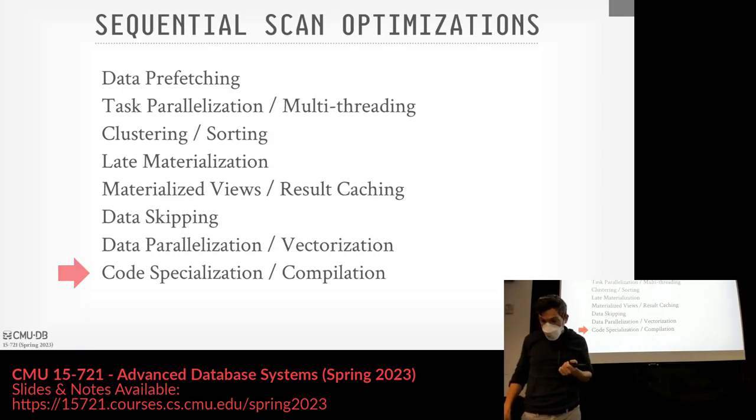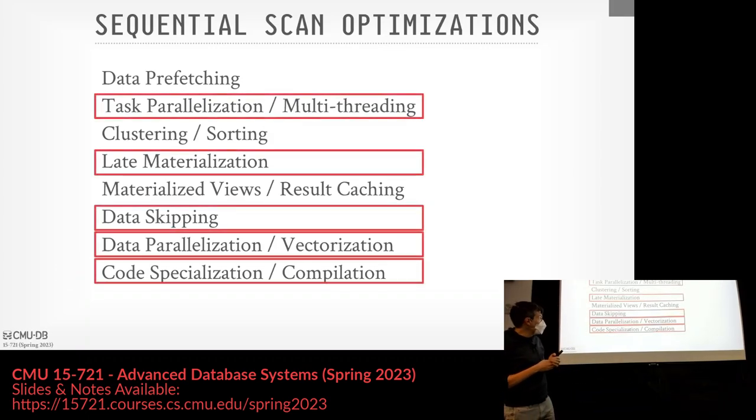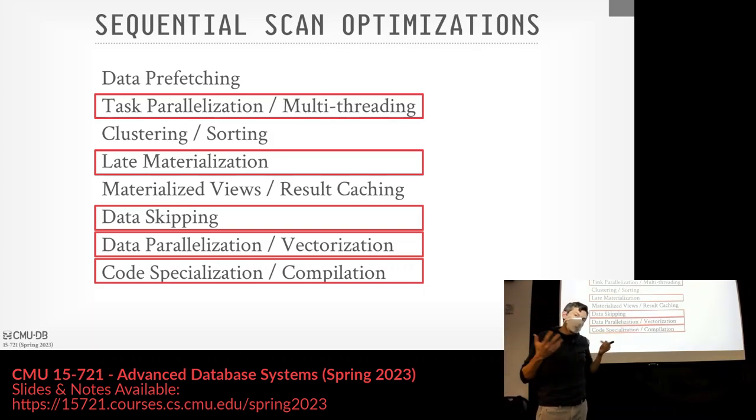So there's a lot of things here, and this semester, we're going to cover these here. We're going to skip materialized views. We've already discussed prefetching in the intro class, and clustering and sorting will come up throughout the semester, but I'm not going to teach you how to sort data. We just use whatever the fastest one is at this time.